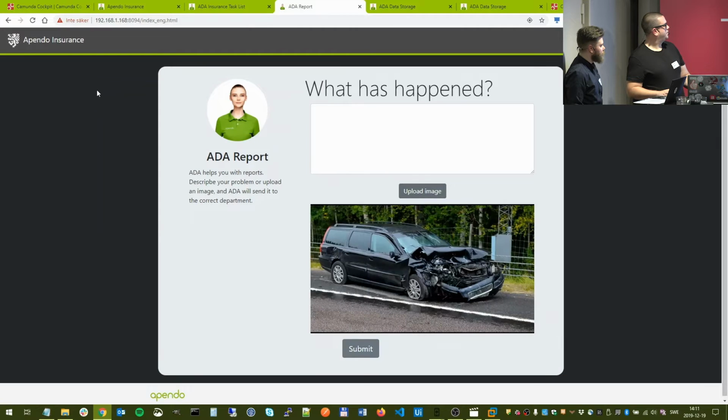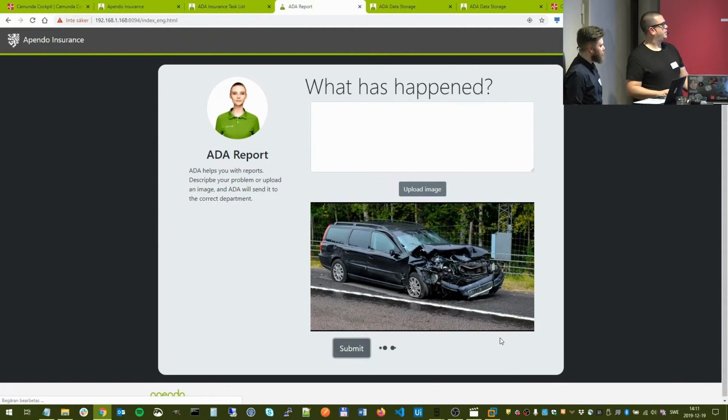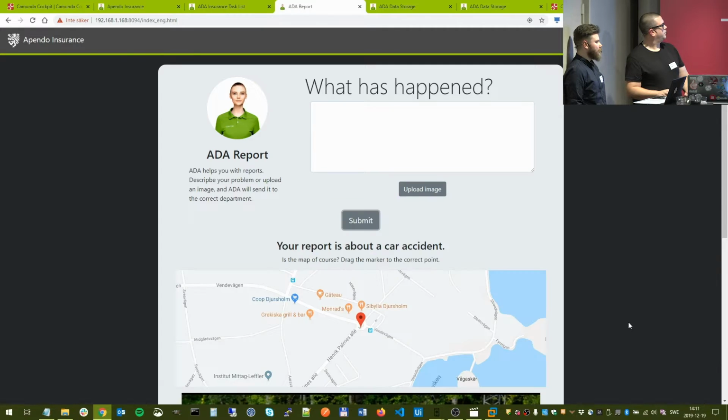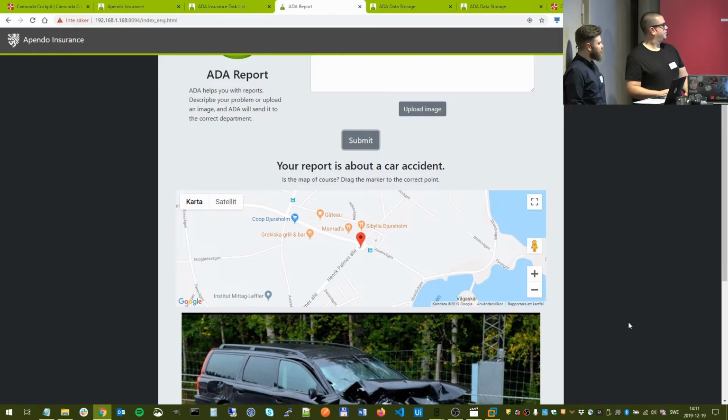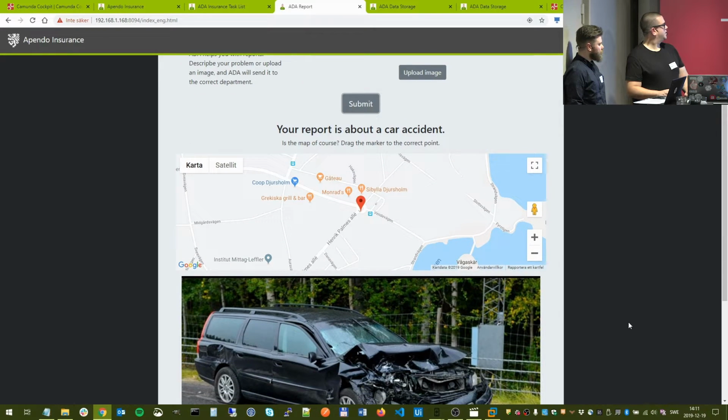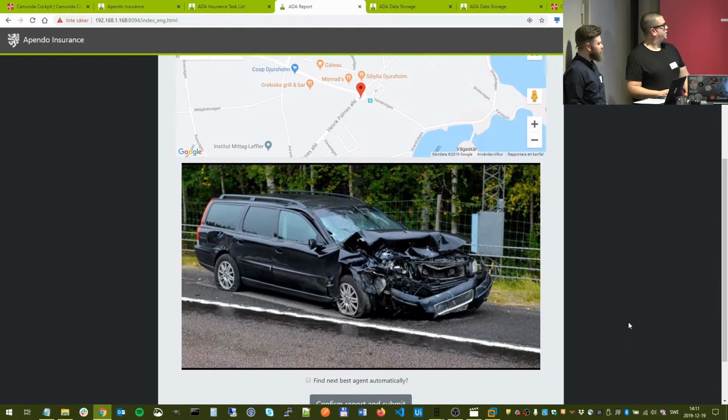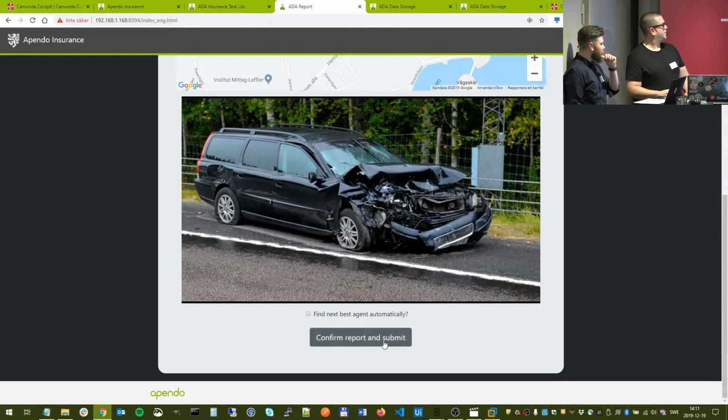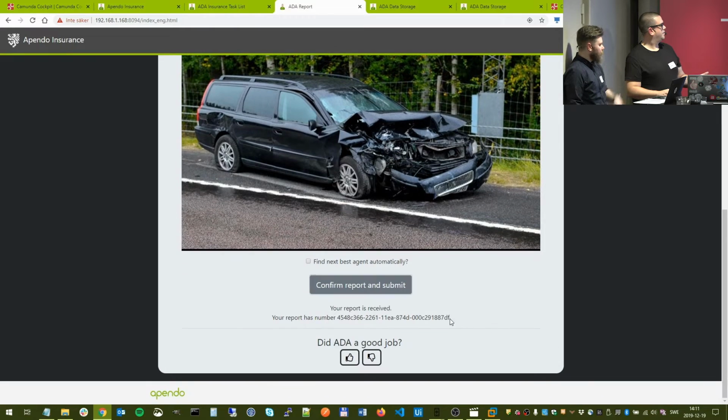So we submit it, and the visual recognition is a little bit more complicated, so it takes a little longer to classify it. But the smaller the picture, the faster it is. So we like small pictures. There we go. Ada can tell you that it's about a car accident. We have the map where we have filed a claim, and we have the picture, of course, and we can now submit it.